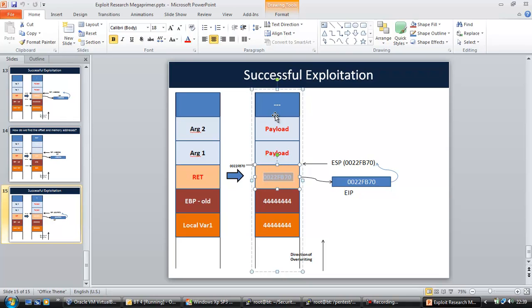In the next video, we will take a server which is using strcopy as the vulnerable function, and we will look at how to exploit it.